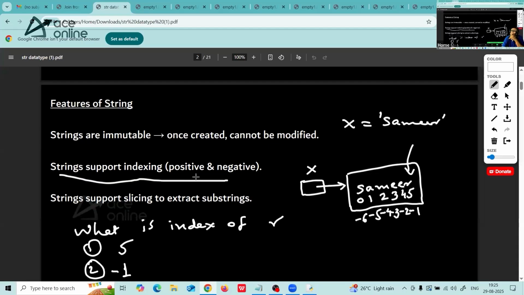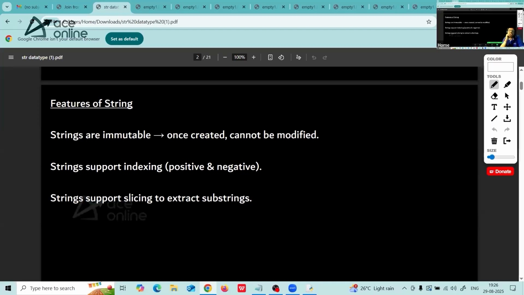Now, this point I will discuss. Strings are immutable, a very tricky point. Once created, they cannot be modified. Let's see. Strings are immutable. Immutable is an English dictionary word. Immutable means if you have stored something once, then you cannot change it. The contents of that particular thing you cannot change. It is called immutable.